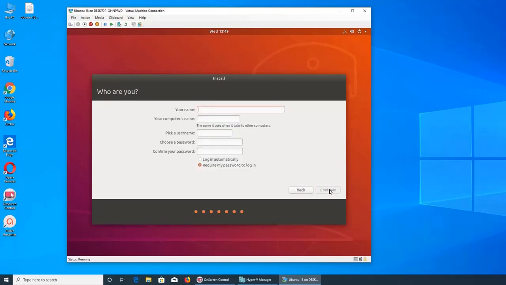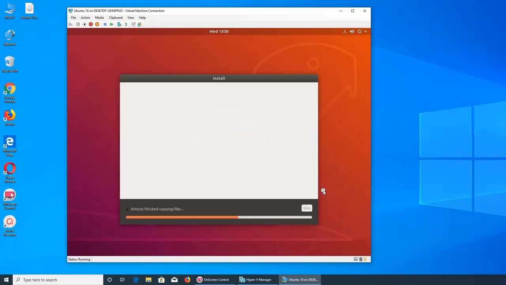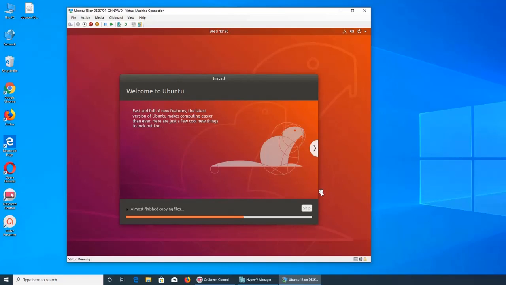Your name, let's put it in. And username, should I use a password? Sure. Yeah, my password is fear. Login automatically? We'll use the password thing, because I actually want to install Ubuntu on an old computer and give it to my son so he can play around and learn Linux from an early age.